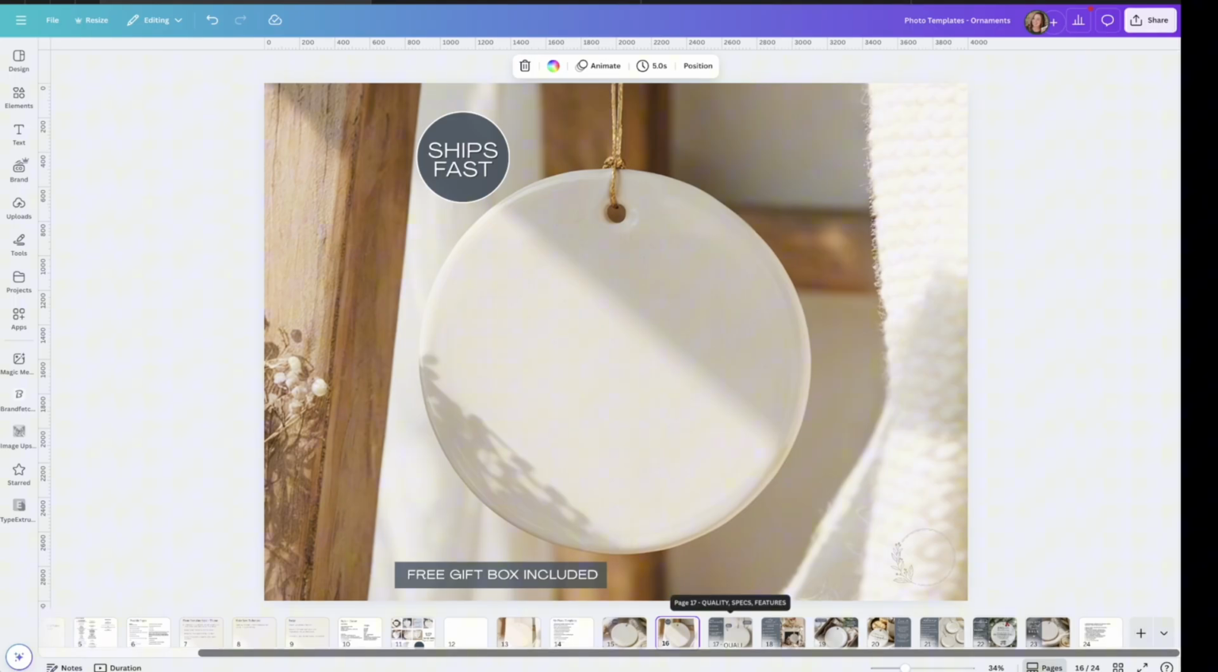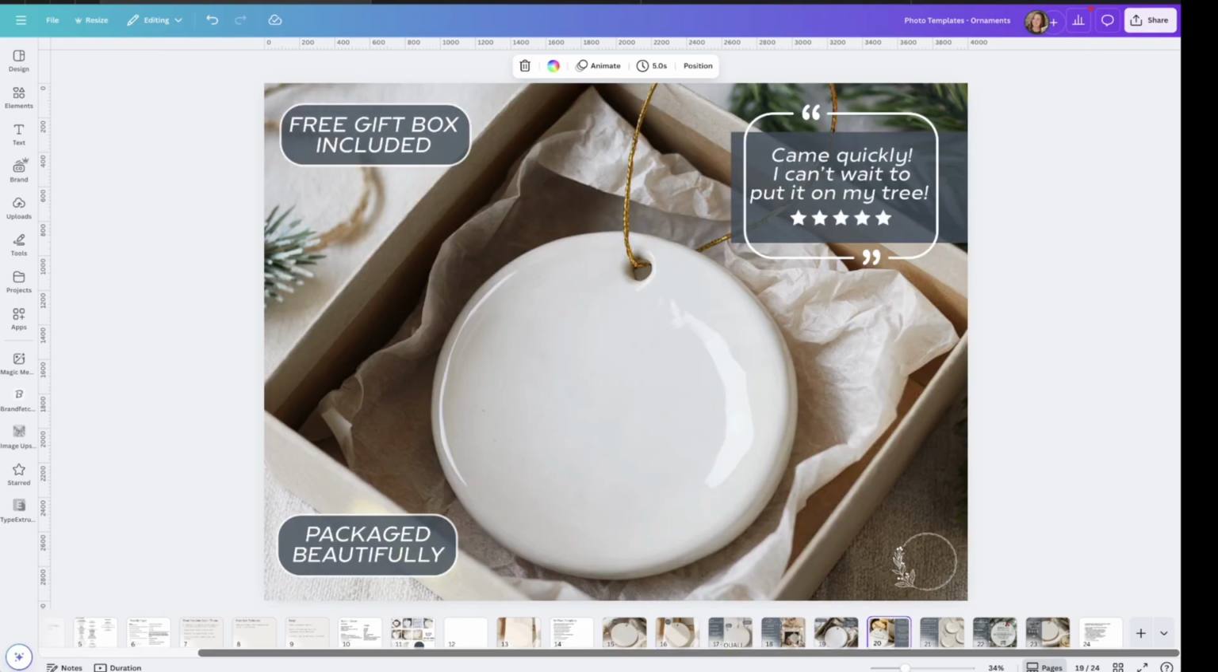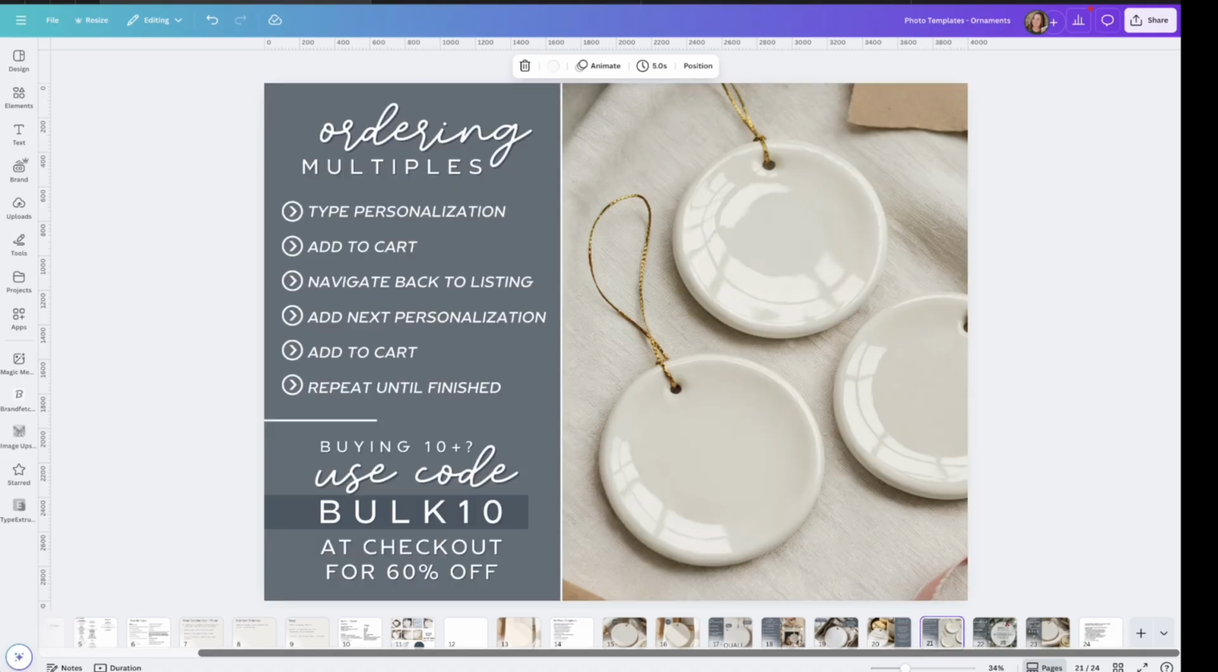dispersed throughout. I really hope that this training has equipped you with how to make your own photo templates that you are so confident in.